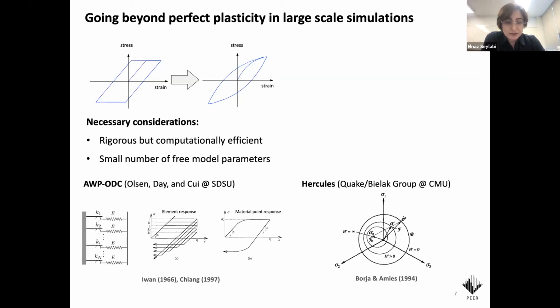AWP-ODC is a finite difference code developed by Kim Olsen and his team at SDSU, and they try to incorporate a model which is basically a stack of elastic, perfectly plastic models connected to each other in parallel. By that, they can introduce soil hardening into their constitutive relation. And Hercules is an octree-based finite element code developed originally by Jacobo Bielak's team at Carnegie Mellon. There we tried to incorporate a bounding surface plasticity model.